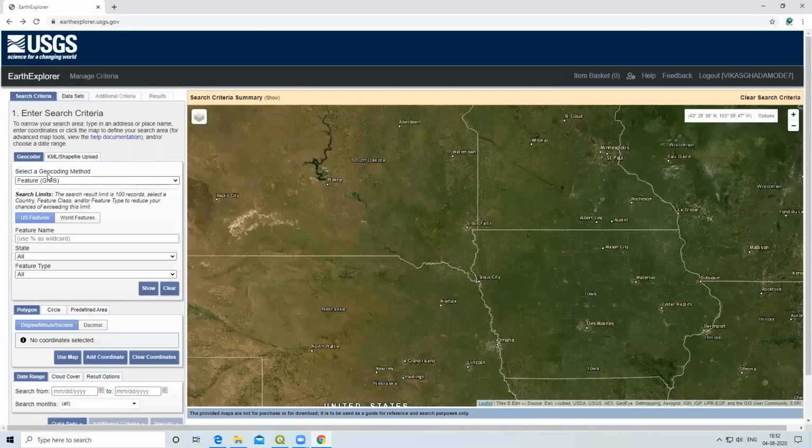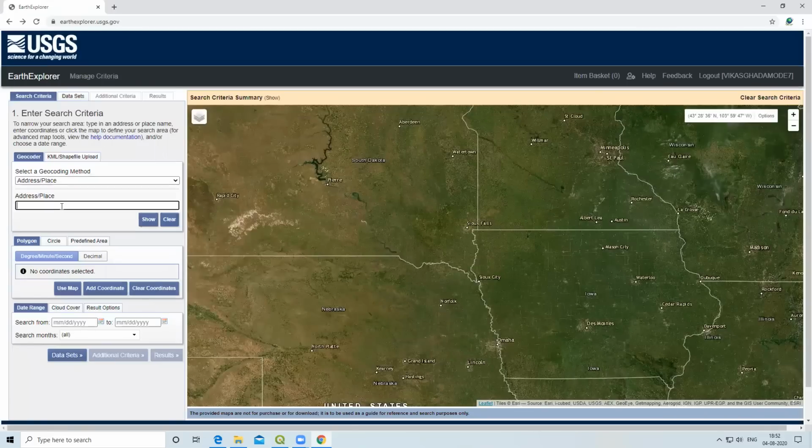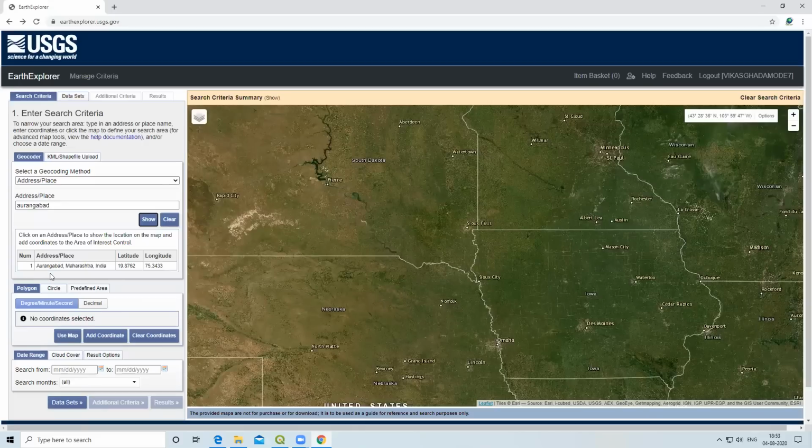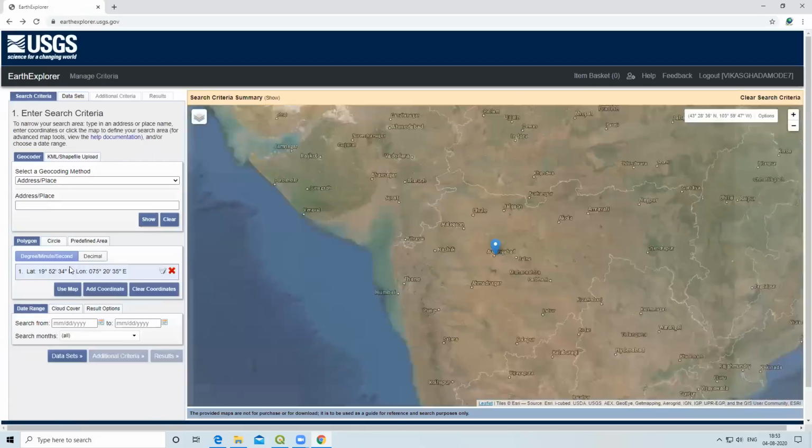Now this is the USGS Earth Explorer website. There is an option to search by address and place, so I'll click here on address and place. I will type my desired location. I want to download SRTM DEM for Aurangabad. I'll type Aurangabad, then click on show. Here it will show me the address and place of Aurangabad, Maharashtra. I will click on Aurangabad, Maharashtra.